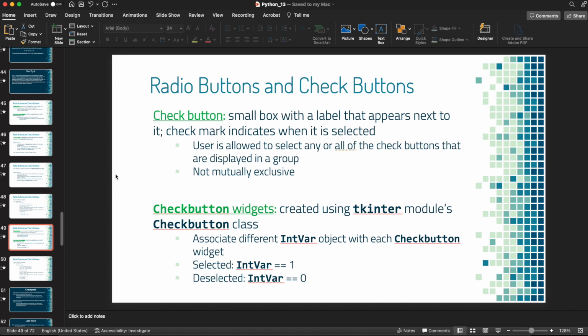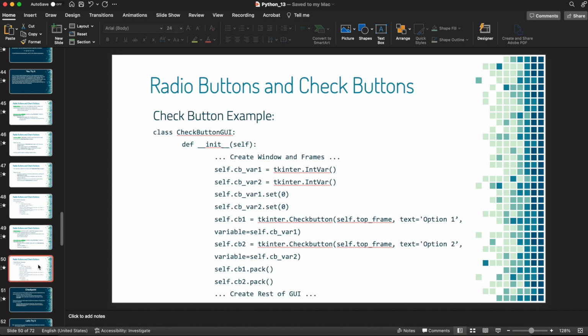To do this, we're going to associate a different intvar object with each of the check button widgets. If that intvar is a 1, that means that check button was selected. If it's a 0, the check button was not selected. So here's another example of it.